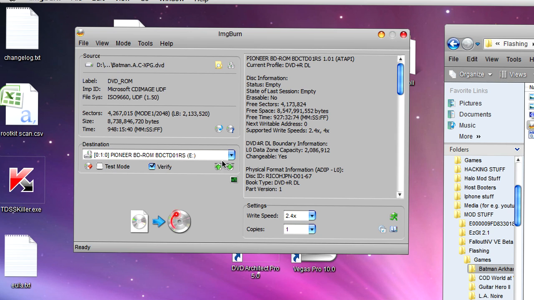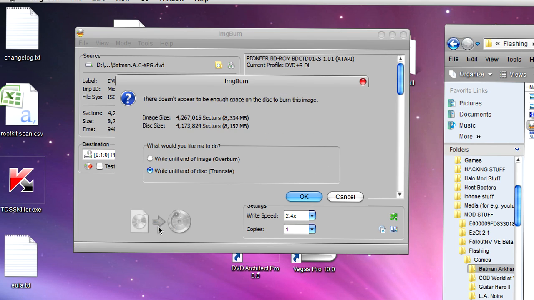Once you've done that, you can untick this little box that says verify. I keep it on just for the sake of it. You don't need to, there's no point really in doing it, but you can if you want to, like I do. Basically, once that's set, you want to click write.